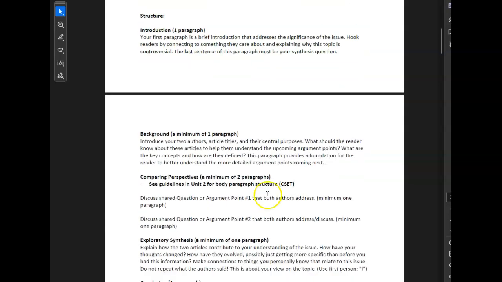Down here, we talk about the introduction. You're going to have a single paragraph. The background section is most likely going to be a single paragraph, which just illustrates the 2 authors, the article titles, and their central purposes. Ask yourself what the reader needs to know about these topics and what you have learned from this information.